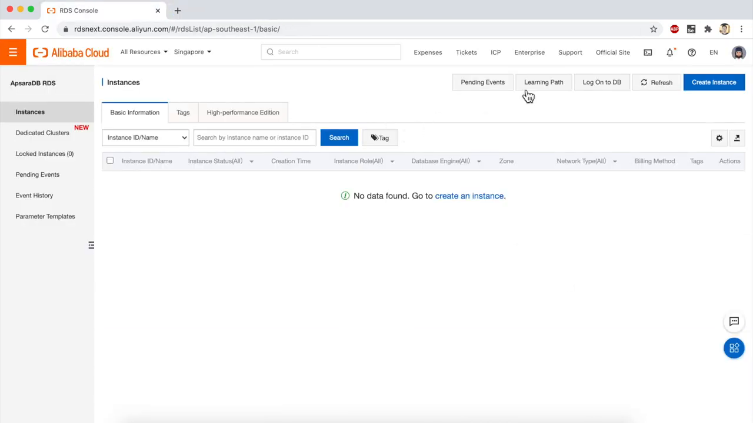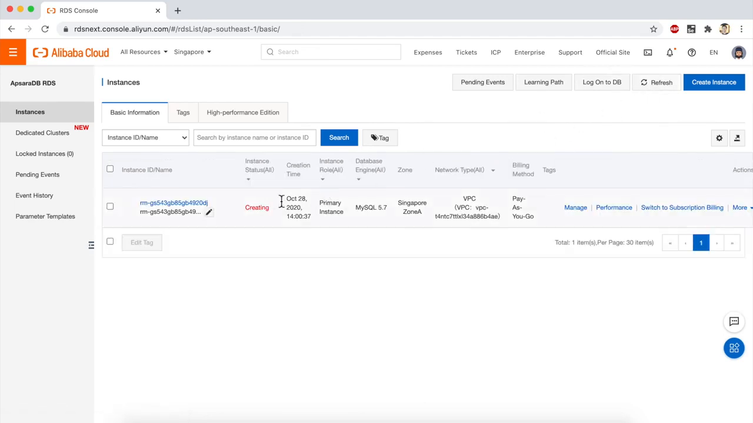We can now close this tab, refresh the database list here, and in a few moments, we should see our new instance is in the creating state. So let's wait for that to finish. After a few minutes, the RDS database is up and running and ready to use.